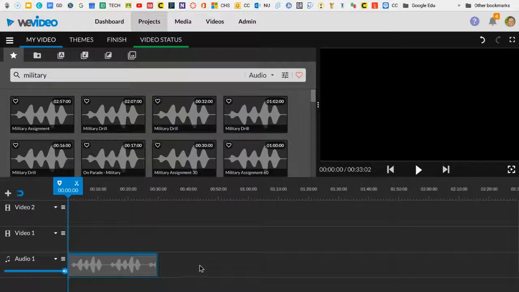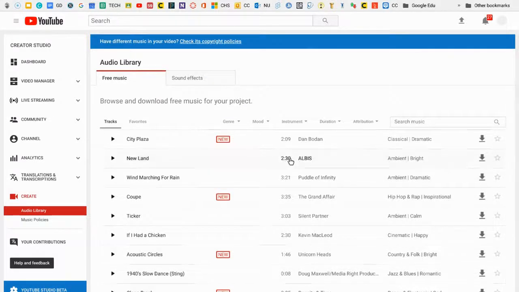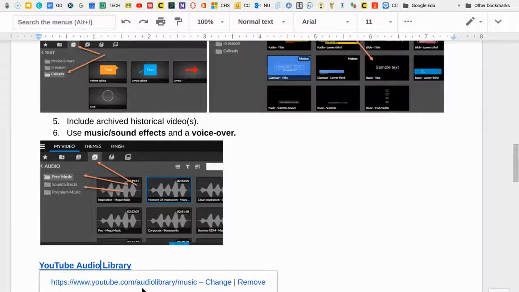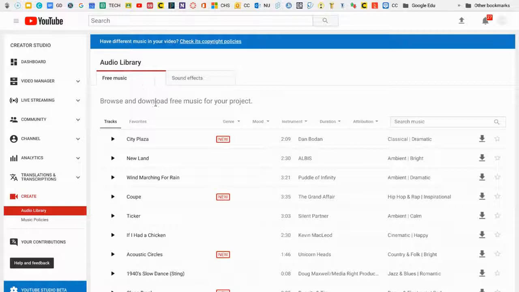Now, before we get any further, I want to show you some things that are outside of WeVideo, but really easy to use. And this is the YouTube audio library, okay? I'll put a link to this, and I put a link to it on my sheet for my students. It's just youtube.com/audiolibrary, or just Google YouTube audio library, and this is great because what you have here is a lot of free music.